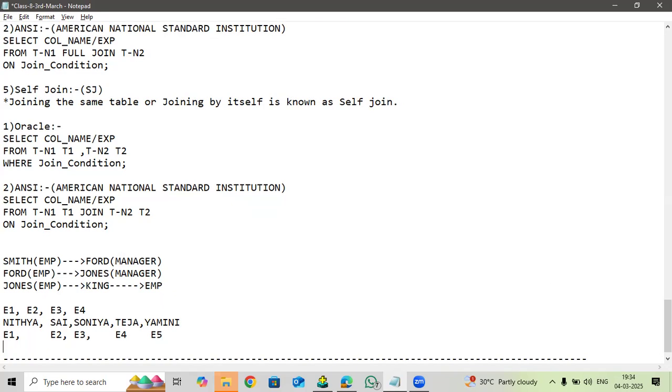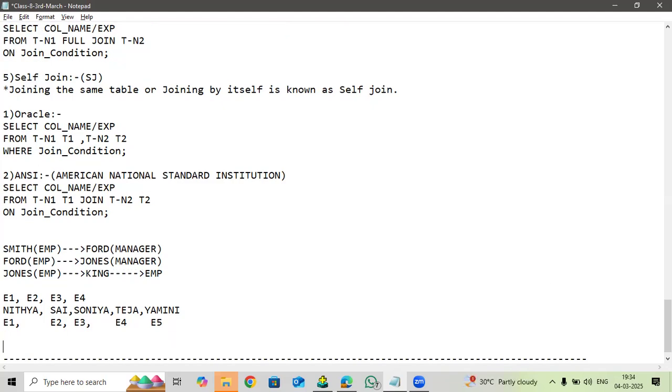What if I ask for the employee's salary? If it is the employee, E1. If it is the manager, E2. If it is his manager, E3, then E4, then E5. But they belong to the same table and have the same details from the same table. So what if I ask for the employee salary? What should I write?